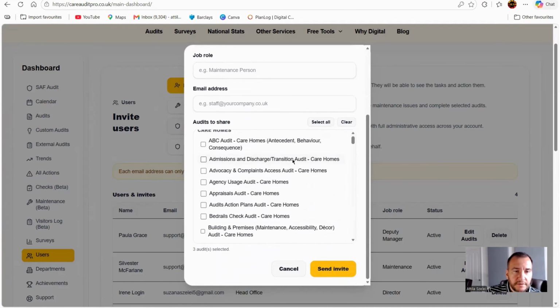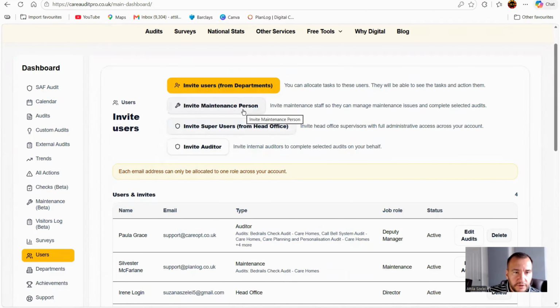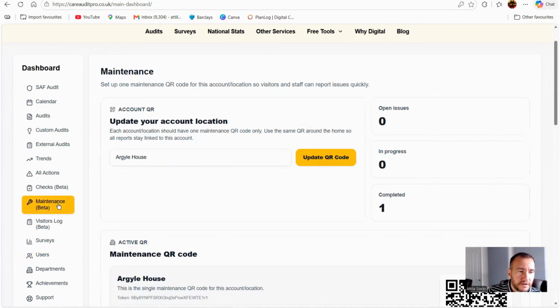They'll receive an email, they create an account, and then log in into their dashboard where they can manage the audits, carry out audits, share the tasks with the team. Also, they can complete tasks themselves. Beside that, we have the maintenance feature, which is in testing phase in beta.